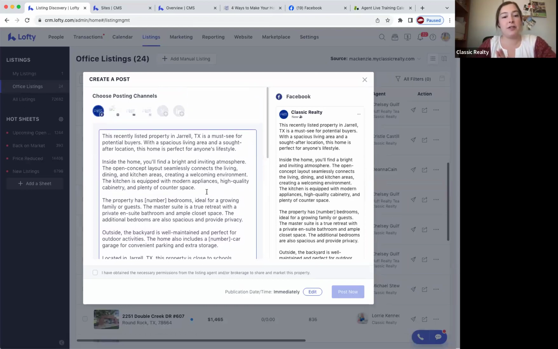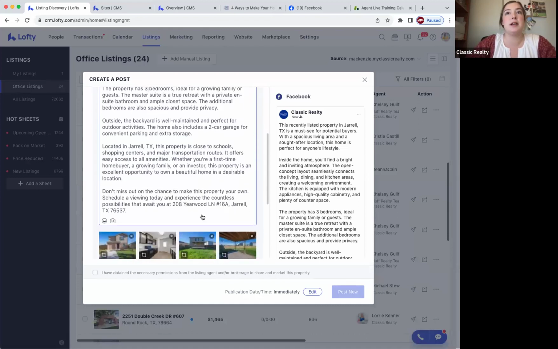I strongly recommend reading through this and making sure it's all accurate and there's nothing wonky in there. For example, this sentence, the home also includes a number, car garage. For some reason, the AI couldn't pull that information from the information that it was given. So you're going to have to read through this and make sure you replace anything that it didn't pick up. So right here, property has number, bedrooms. You need to make sure that's accurate to what the listing is.